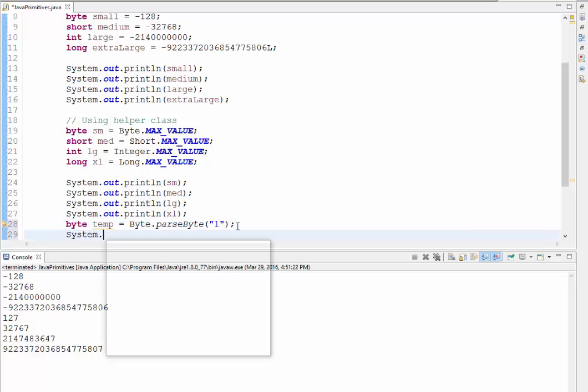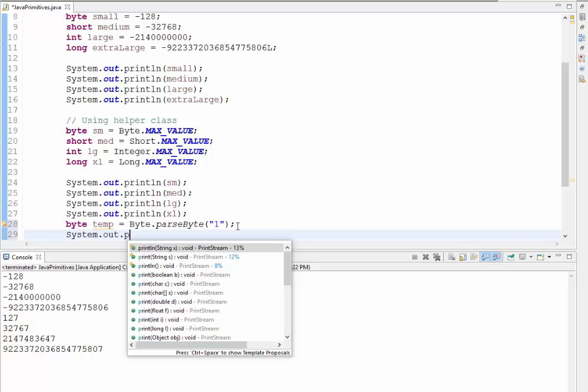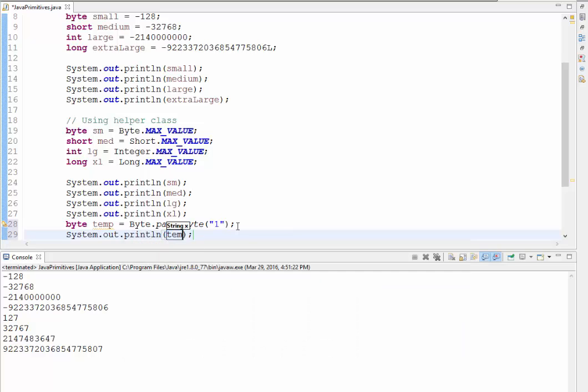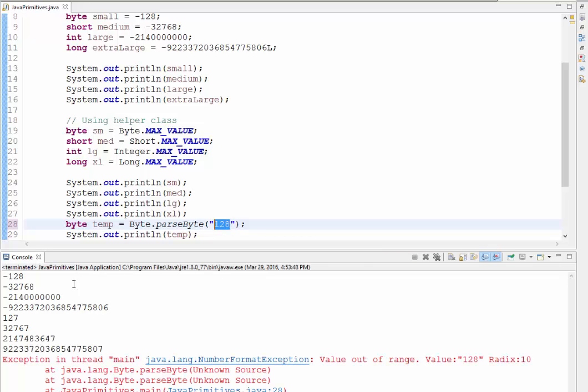So then let's just try to print it out. So System.out.println temp, and if that works, then we're going to print it to the console, and here it is, 1. However, if it can't parse it, it's going to give us a problem. So here's a number that's bigger than the range of what a byte can hold. Remember, a byte can only go to 127, so if I try to print out 128, it's going to give me an error message down here.